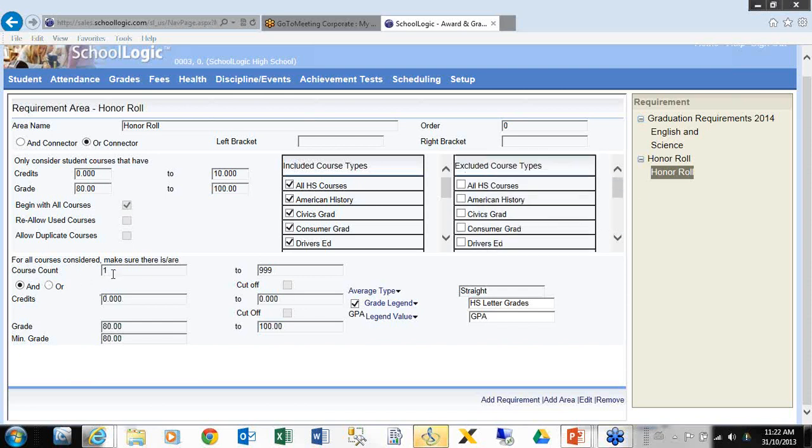How many courses do I want to include? Well, I have from 1 to 999. How many credits? I'm not basing my honor roll on credits. I'm basing my honor roll on grade. So right now I must achieve a grade of 80% to 100%. If I set a cutoff, then the minimum grade must be 80%.